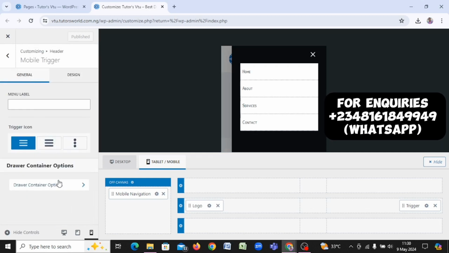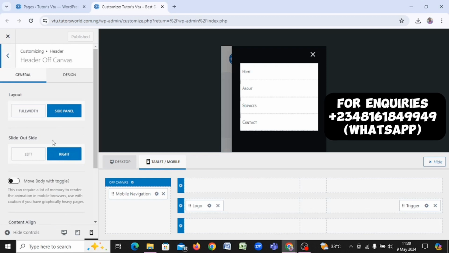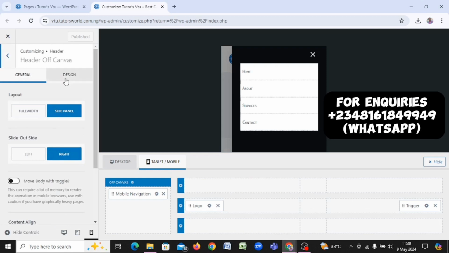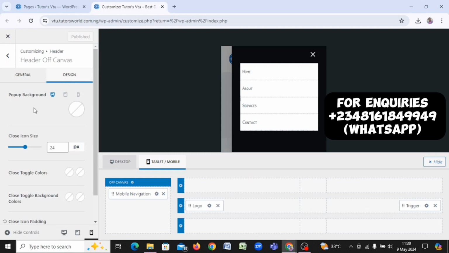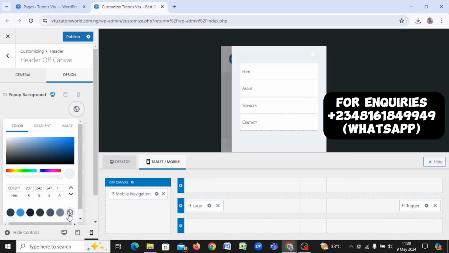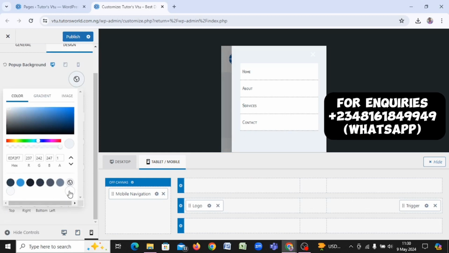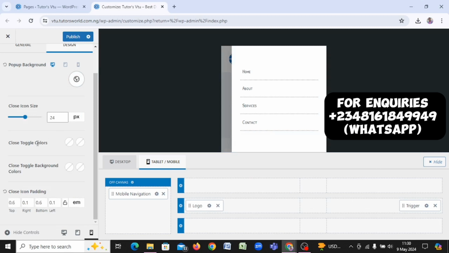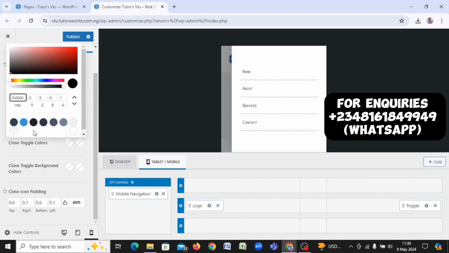Okay, drawer container option. Let's come to drawer container option. Then I'll come to design. So the pop-up background, I want it to be white. So no, it's not this I'm using. I think it's this white I am using. Yes. So now that it's white, the close toggle color, I want it to be this, and when I hover on it, I want it to be this.